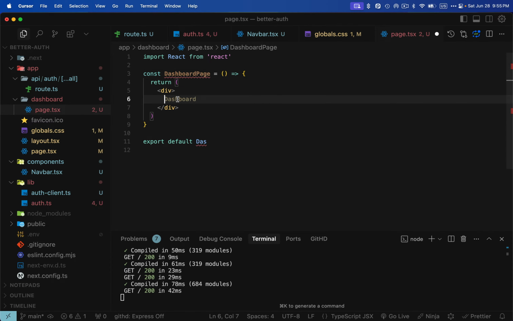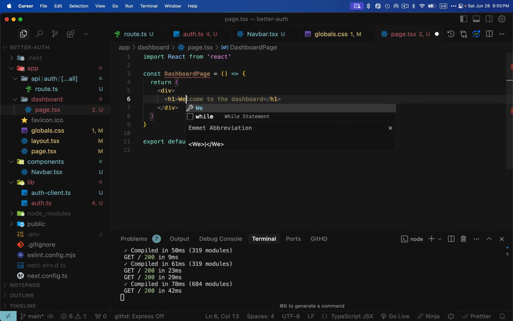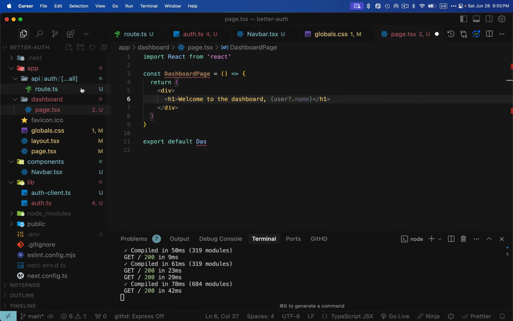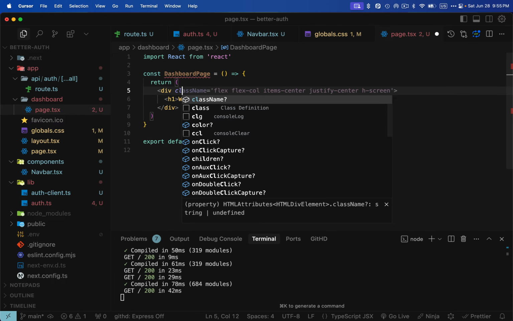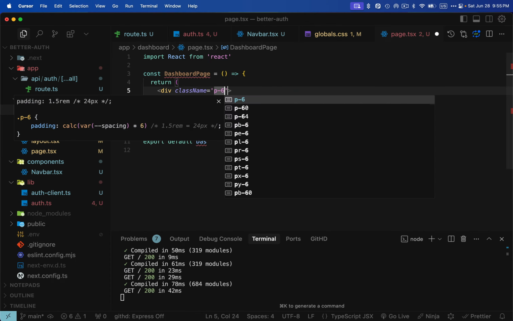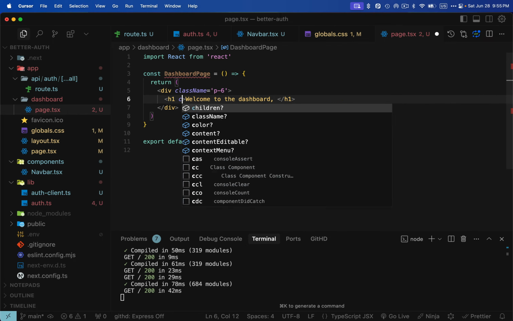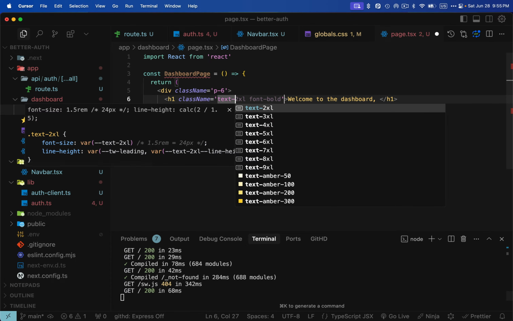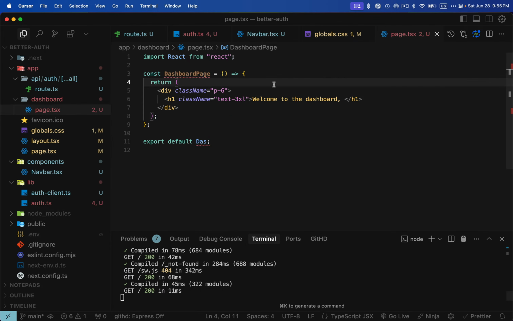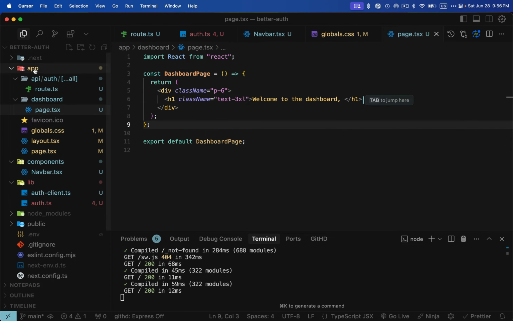And inside the div, we can write an h1 that says welcome to the dashboard. After that, I will be showing the user data. It can be the name, the email, or the complete user data. Let's add some styling to it. Inside the class name, I can add p-6, and for this h1, a class name of text-3xl. All right, for now that's fine. Let's add the name over here. This is the dashboard. Now let's create another route.